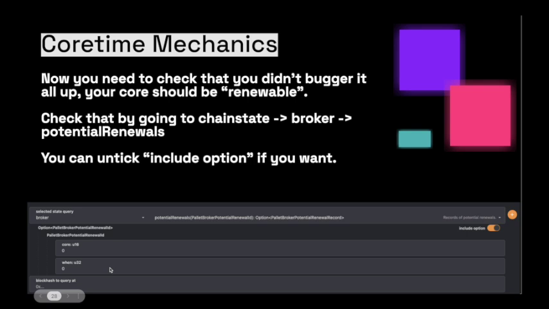So you probably want to make sure you don't bugger it up. Once you've done that, you can check to make sure. You go to chain state, broker, potential renewals. You can untick this include option thing. It'll give you a list of all the cores that are renewable. Find your core that's assigned to you and your task, whatever, and you'll be able to find if you're on a potential renewable list, which means at the start of the next sale in the renewal period, you can renew your core.